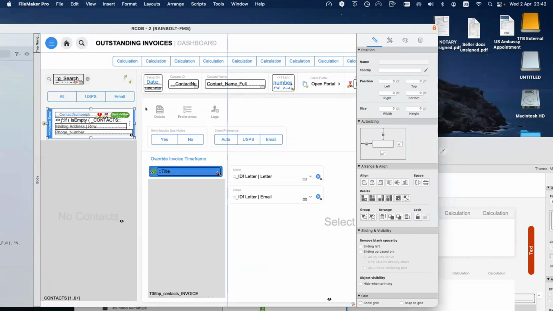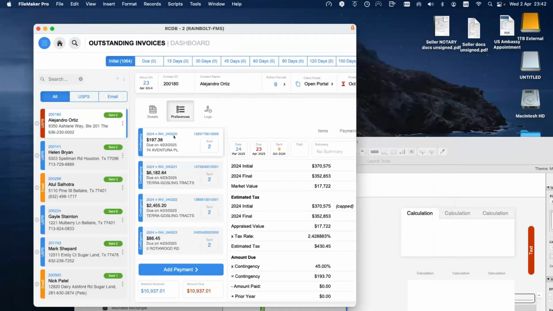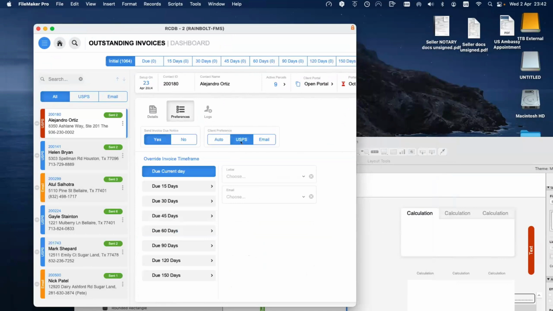I also want to have something like this. Let's say I have an override here. I have an override for the preference to send a USPS or email, right? But I can also have an override on which letter and which email this guy will receive, because I have, gradually, hey, dear customer, we love you. You're the best customer ever. We love you so much. We think about you every day. Here's your invoice, right? And then we have the due 15 day.